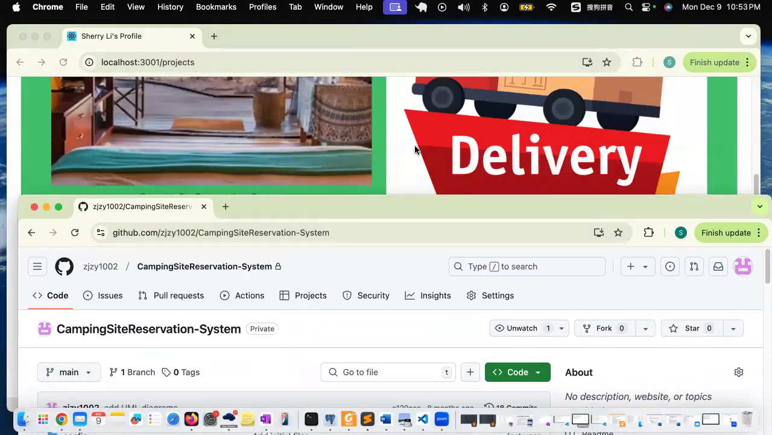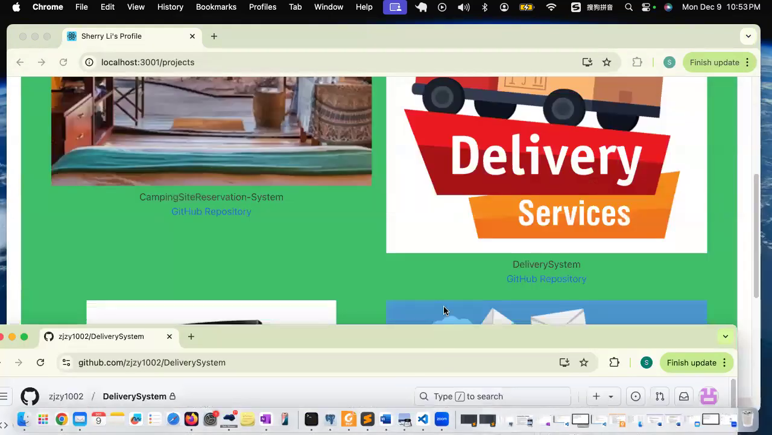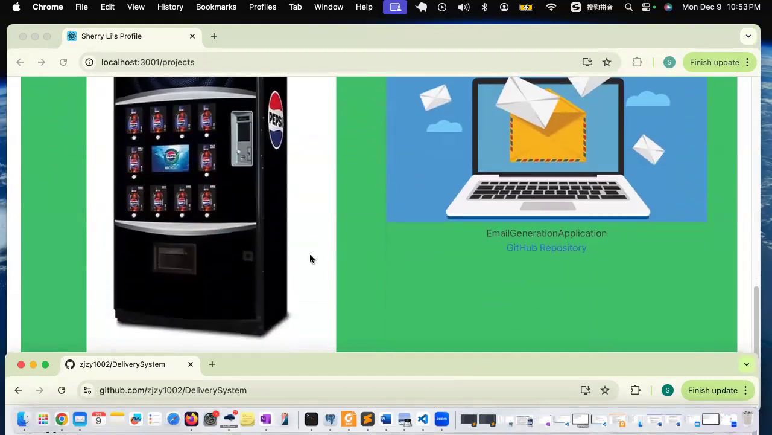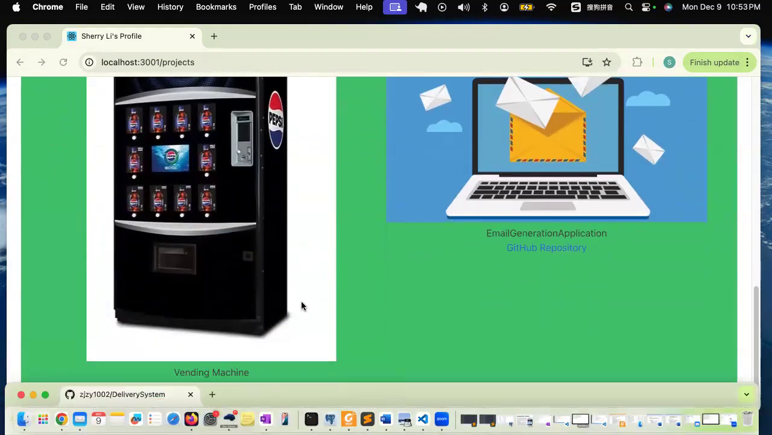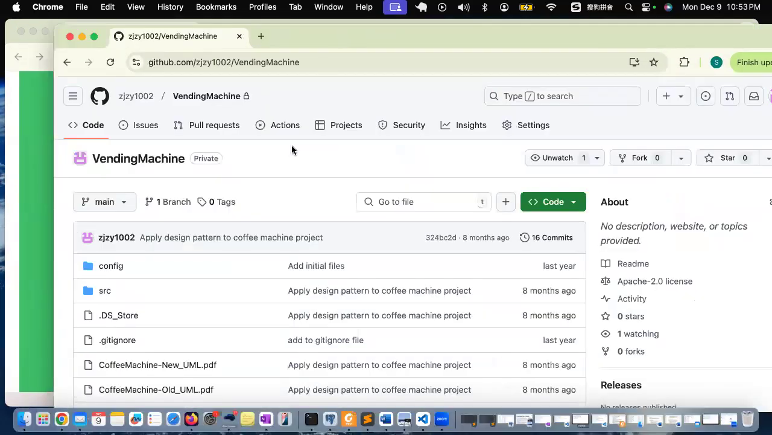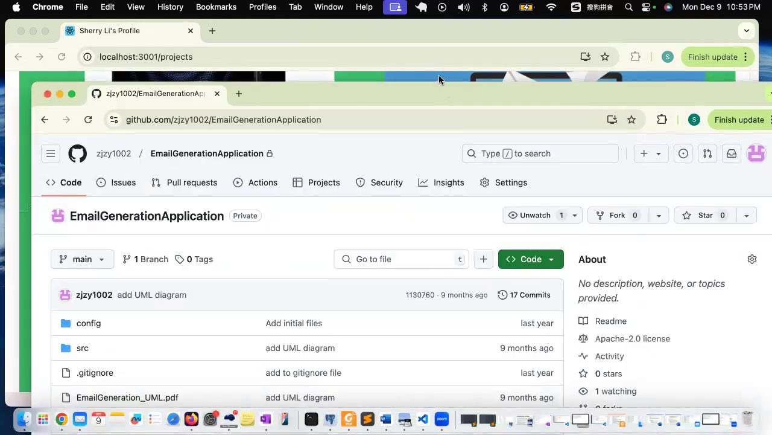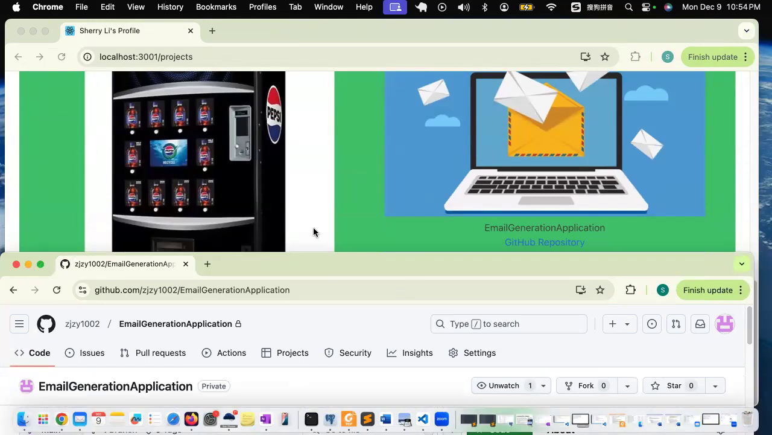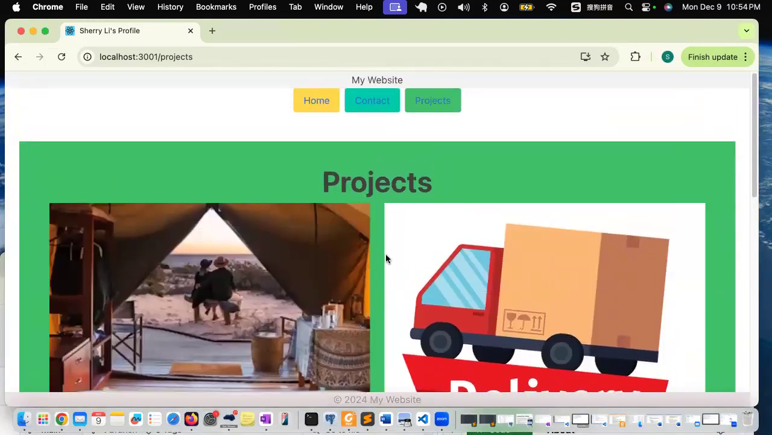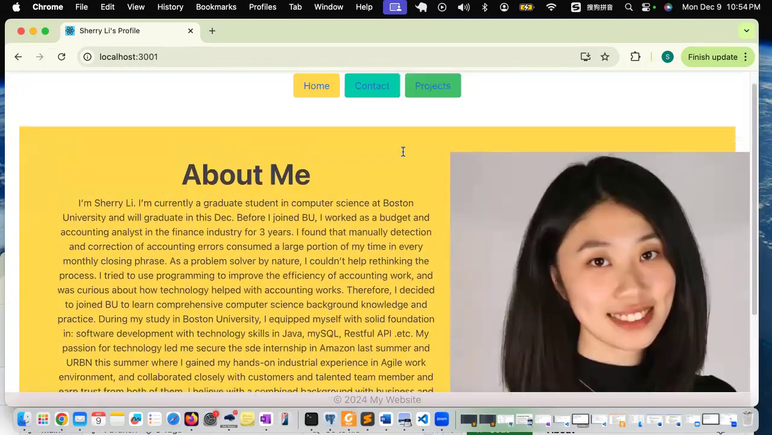This is the first one, and this is the second one, the delivery project. Then this is the vending machine. And the last one is the email, which is secure. If you go back to my home, it just goes back. So that is probably the demo.